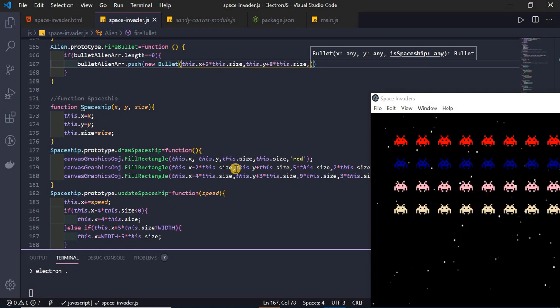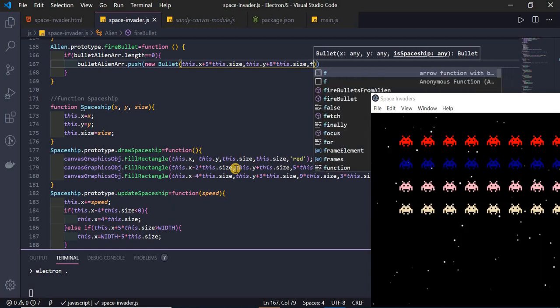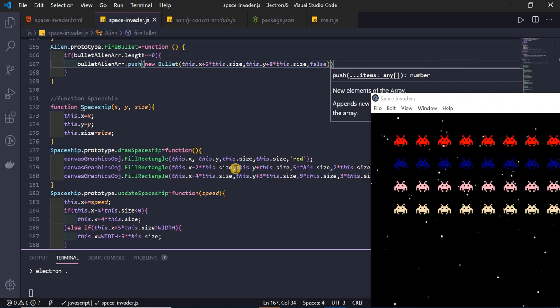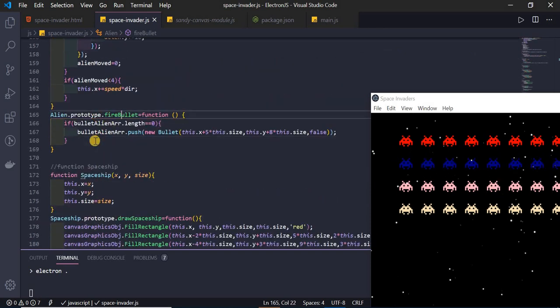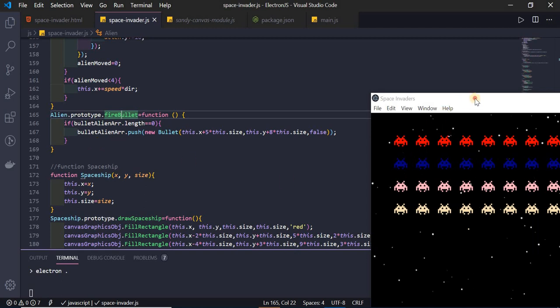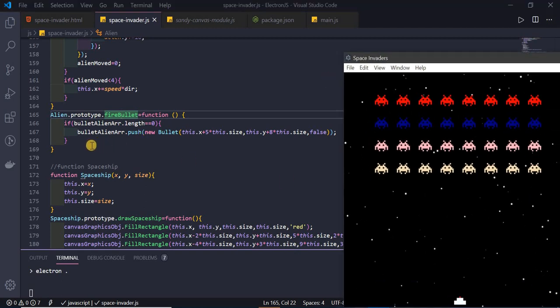then you can see there is a spaceship. No, this is not the spaceship, so it will be false, okay, and this is done. So at what event should it be fired? I want to fire the bullets from each alien every 1 second.